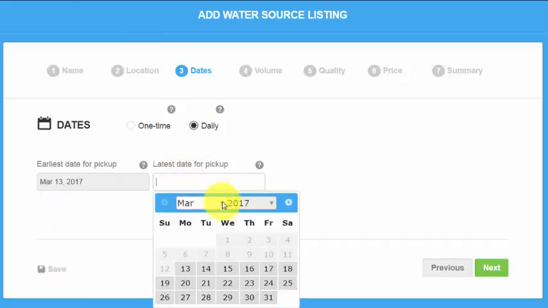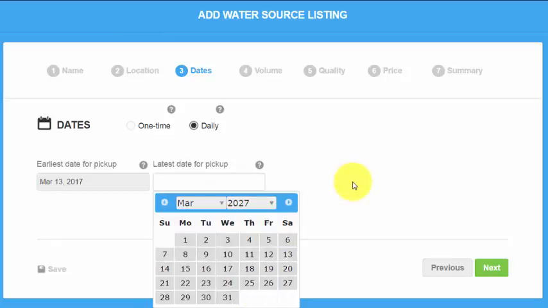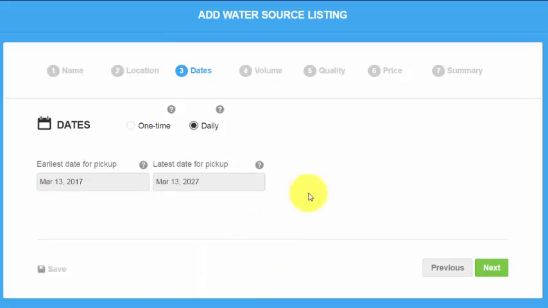Let's say that we know this is going to be going on for a while. I mean, you can go out quite a bit. So we'll set this till 2027, and we'll say the same day. We'll say it's on the 13th. And now that's if you want to just create a listing that goes on for a long time.